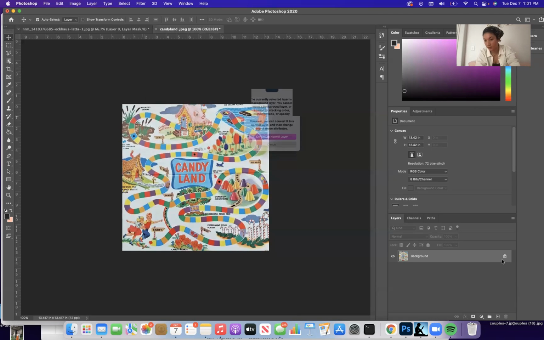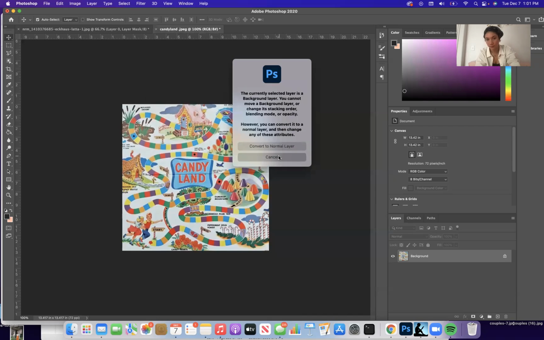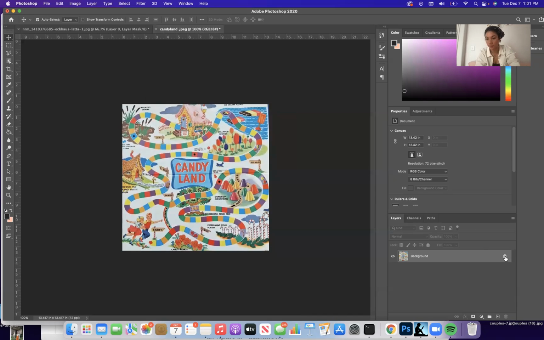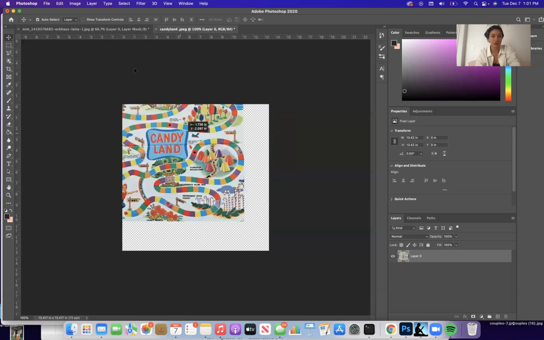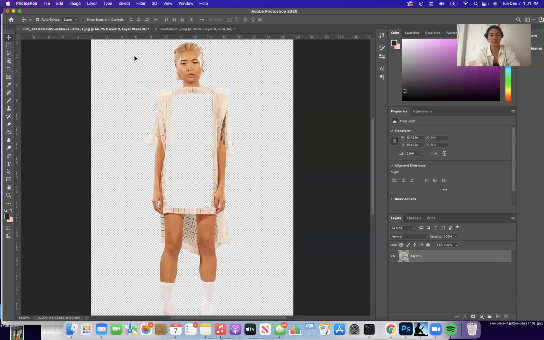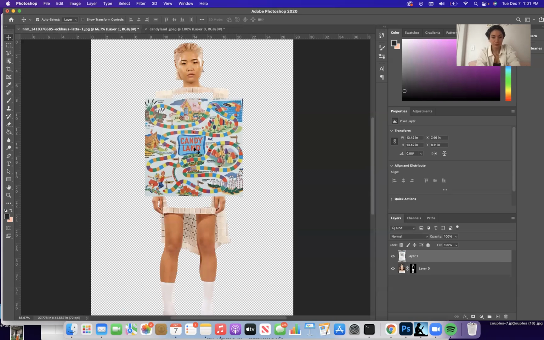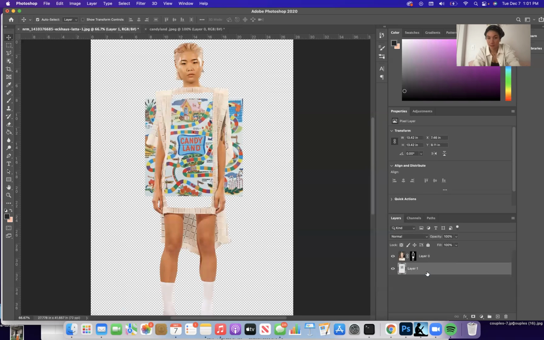Oh, it's locked. So we have to make sure to unlock it first. So I'm going to remove this and I'm going to just drag it up here where I can see the model. And you can't see it, but as soon as I release my keyboard, you will see it appear. So I'm just going to place it there. And I'm going to place it behind her because that's where I want it. So over here, I'm going to drag this down to place it behind her.